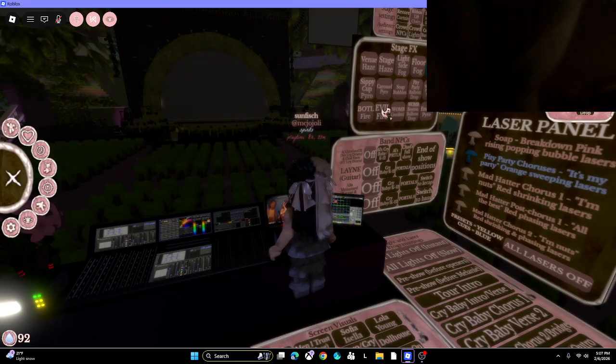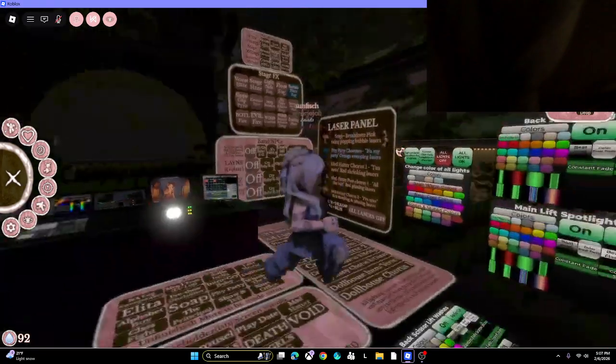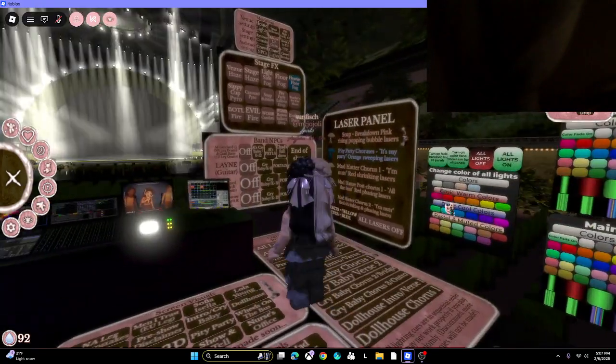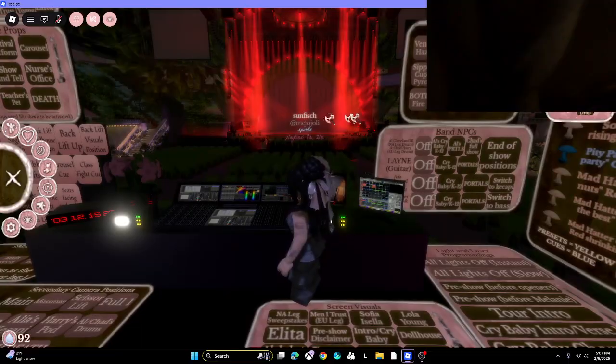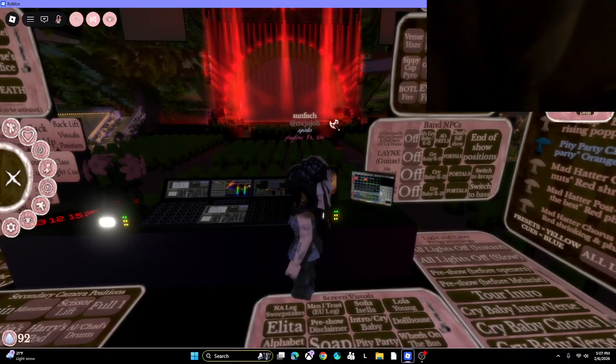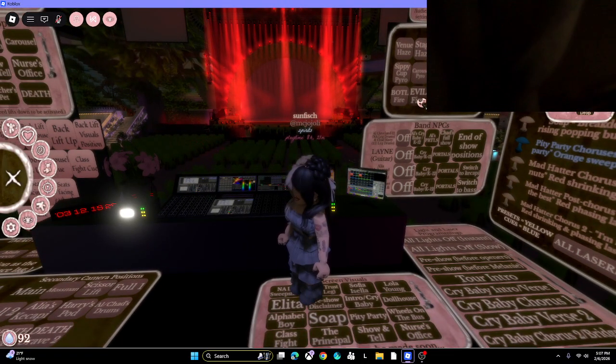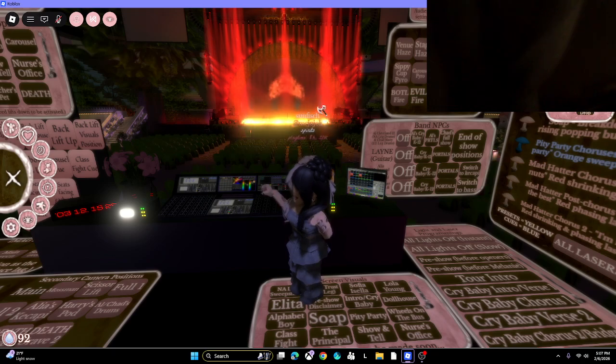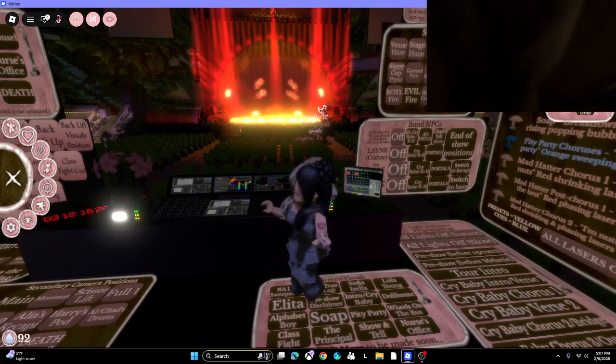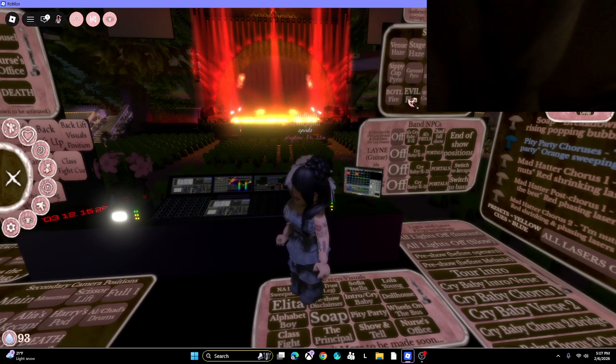Evil fire is like if you ever have an incredibly tense fire moment, let's say Mad Hatter, you can turn all lights on, like it's red, it's super crazy, you know, in the moment. You're gonna want to click evil fire and it's like a super crazy thing, you know.